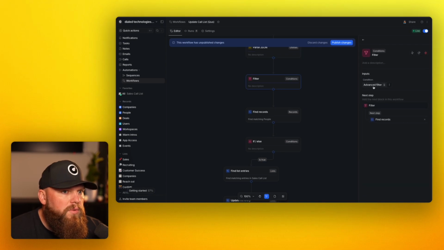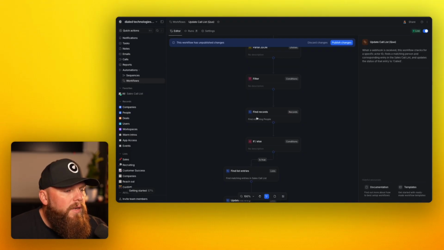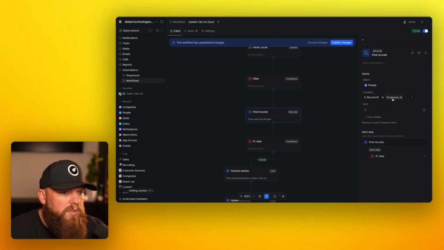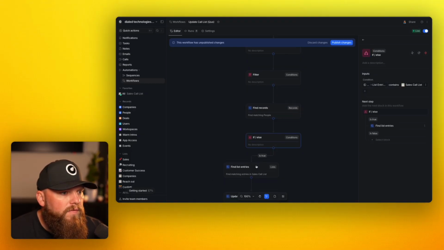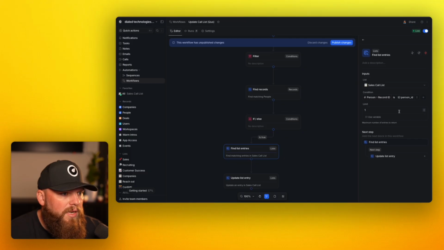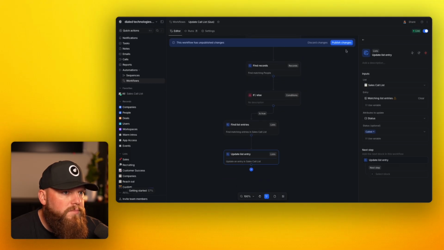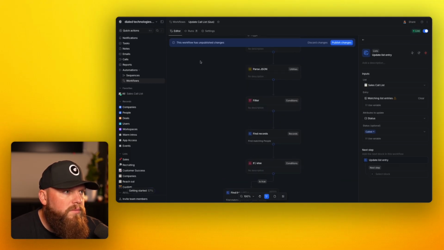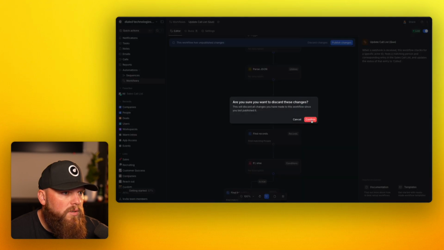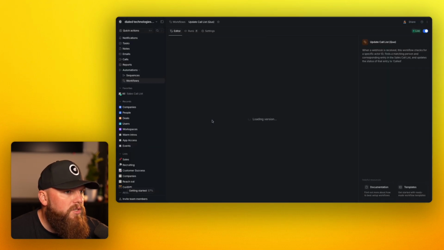We're filtering. The reason that we're doing this filter is because we want to make sure that the actor ID is our Quo integration. And then we're looking for records. So we're trying to find that person record that we are essentially calling, or that Quo added the note to. If we found the record, then we will look for the matching list entries. And so we're looking for the person record, and we're going to then update that list record. And we are going to change the status to called for that record. So this is the workflow. And so we've already run it a couple times. Discard changes. There's nothing that I should have changed there.